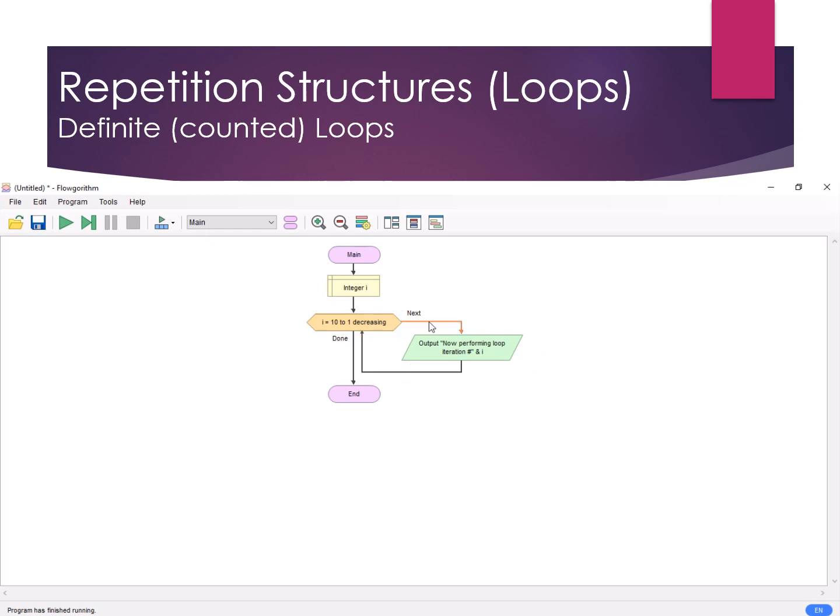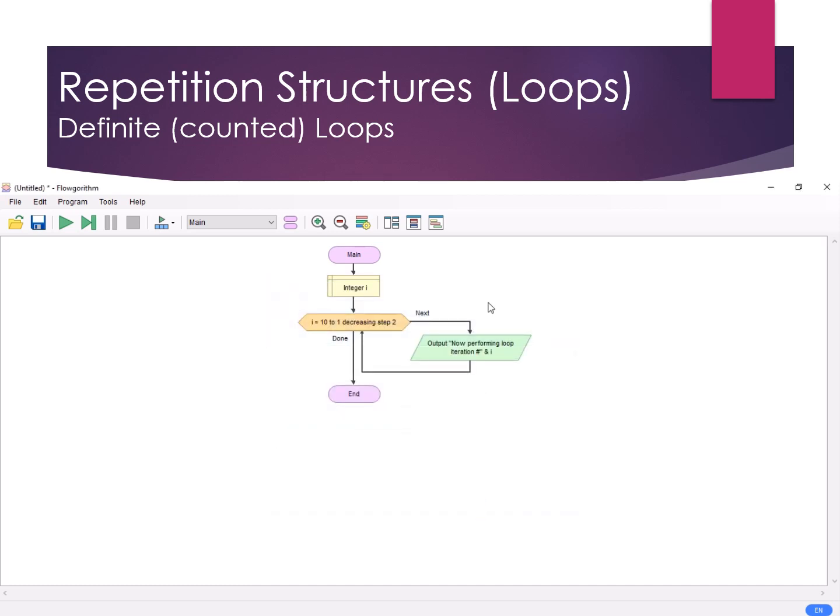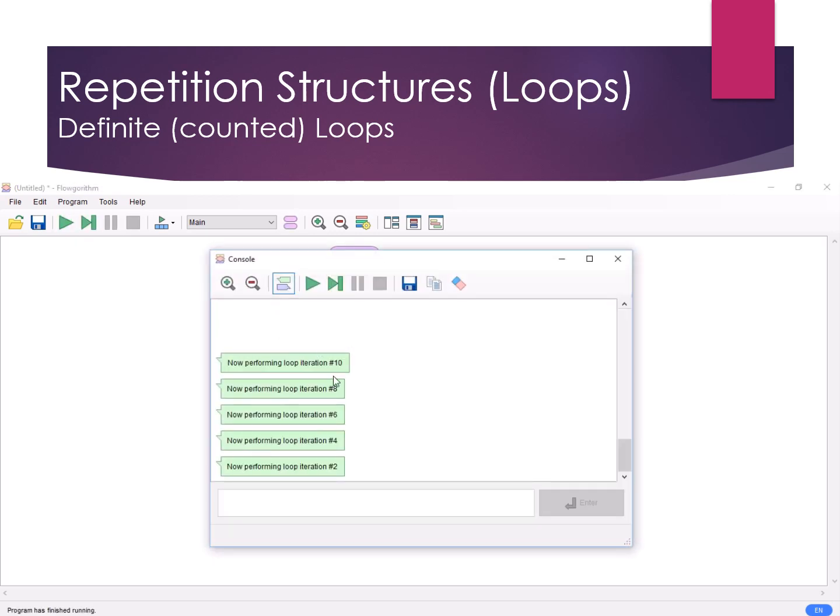And just for fun, let's decrease it by 2 and then self-test. If we ran 10 times before, when stepping by 1, how many times is this going to run when stepping by 2? Let's test your idea. 10, 8, 6, 4, 2. So that ran 5 times.